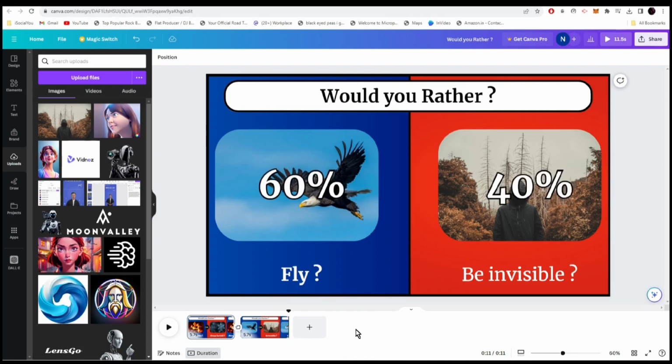Alright, that's great. So that's how you can make would you rather quiz questions. So similarly, do this for all the questions. And that's how you can make would you rather videos with just few simple steps.